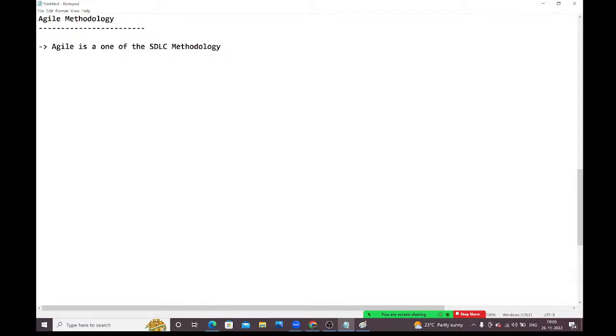Here it is a way to manage the project by breaking it down. See, guys, in waterfall, the entire project we develop and the entire project we deliver. But coming to agile, it's not like that. The project we have, we are going to break into several phases. We are not going to deliver the entire project in a single shot, nor complete the entire development in a single shot.